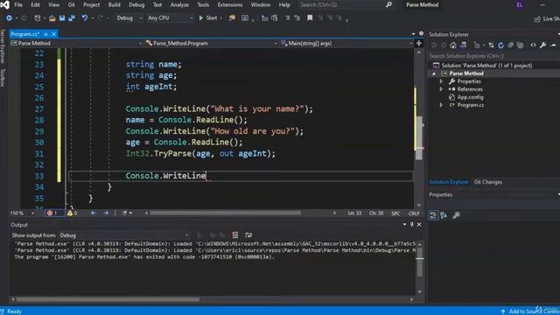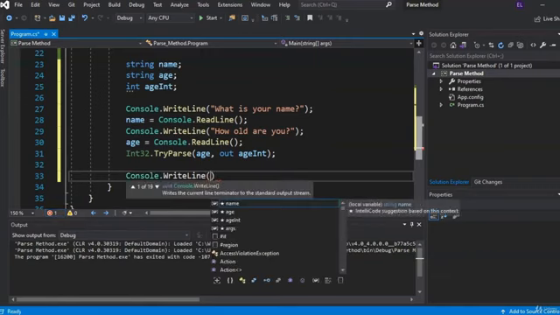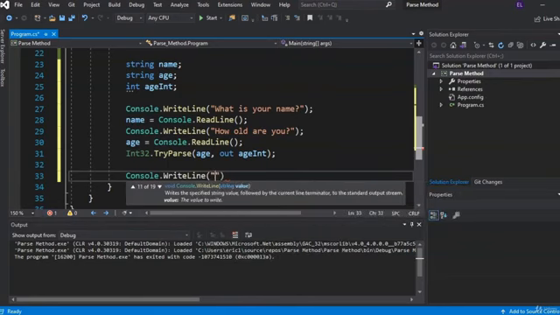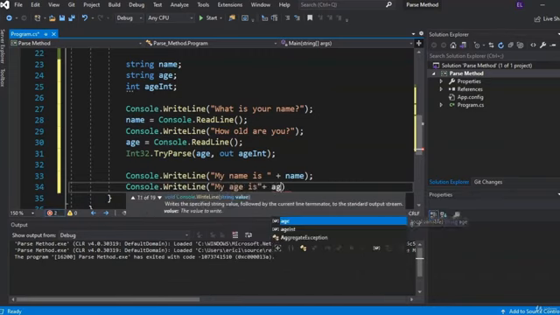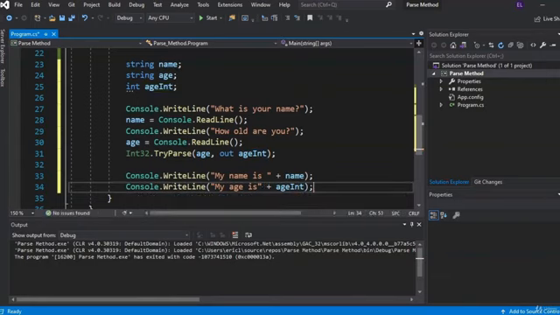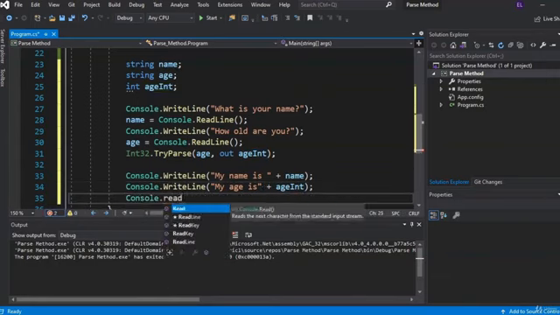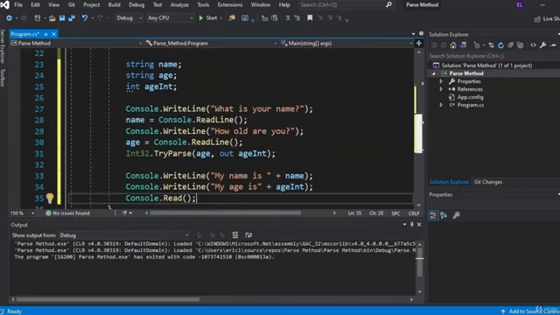Console.WriteLine, and we're going to say my name is, and we're going to put name, and we're going to do another line, console.WriteLine. We're going to say my age is, age int. And we want to keep the console up, so console.ReadLine. So pretty simple there, guys. Now, remember what I said in previous challenges. Your code might not look like this, and that's okay. There's more than one way to solve this problem. Let's take a look.